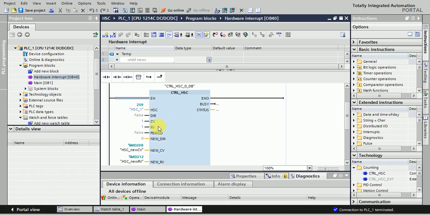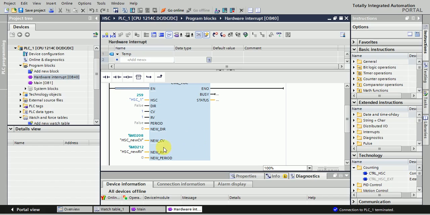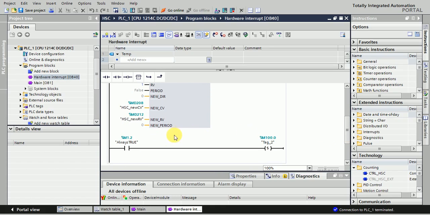When this event happens, I want to have a new counting value and a new reference value. So I'll set those two values to 1. Now, the new counting value, I want to store it in MD208. In case I'm using an HMI, I can connect this value to the HMI and change it from the HMI. And the new reference value is MD212. I added another line here, always true, set this bit.